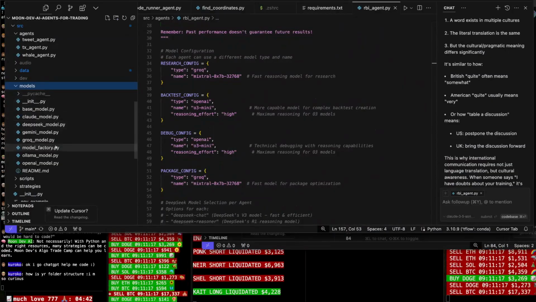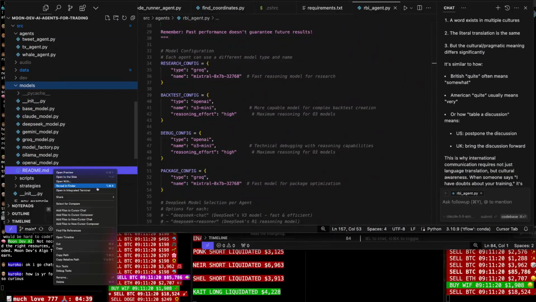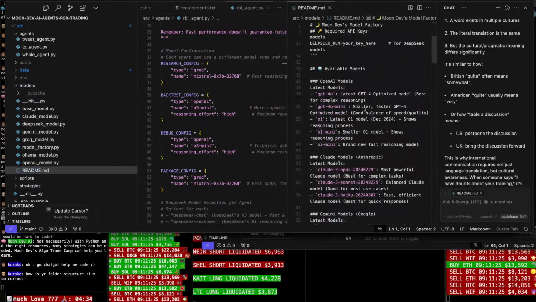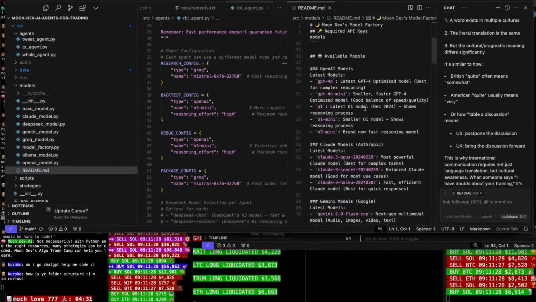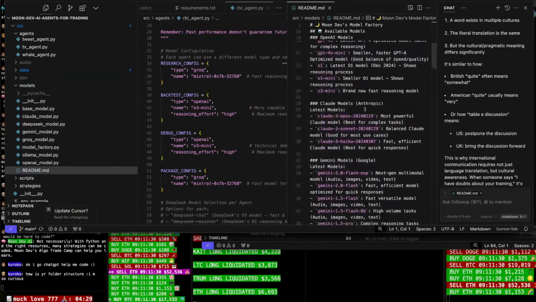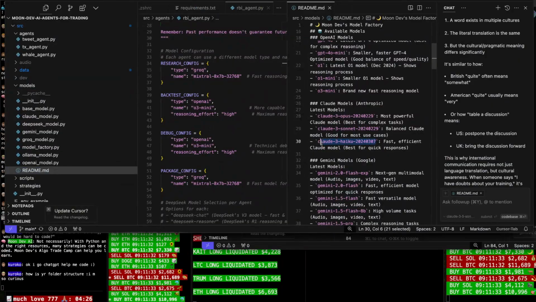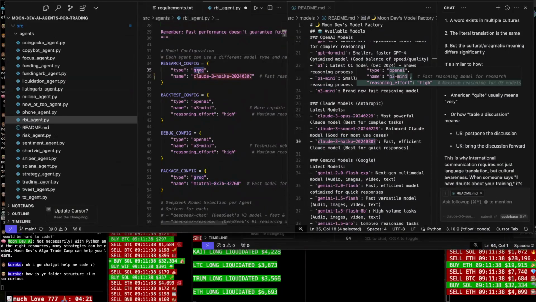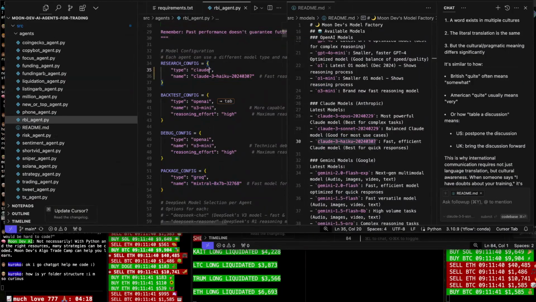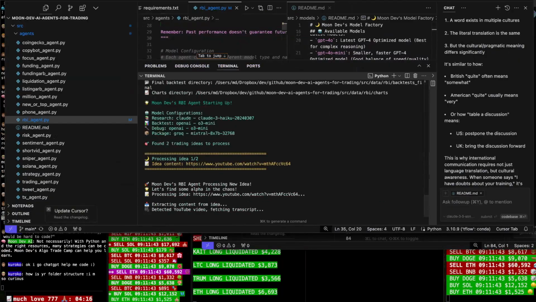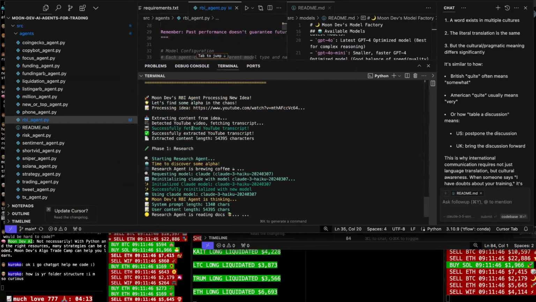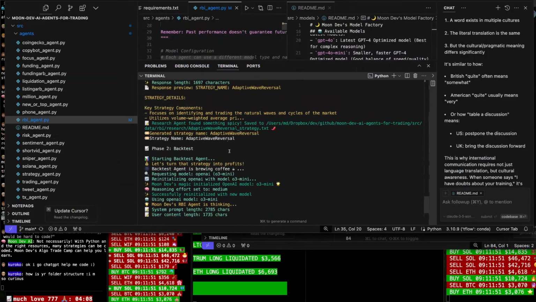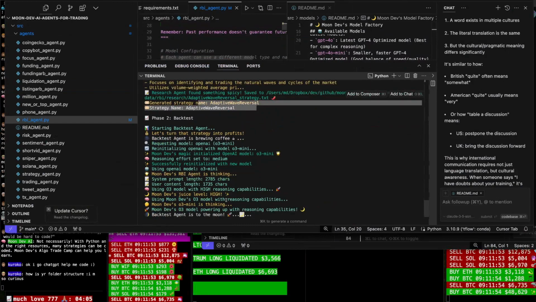Models here. Let's go to model factory or the readme. Let's say open to the side. And let's just use Claude Haiku here. So I would just go to here and say Claude instead. And then let's try it. Okay, so you can see it's processing the idea, successfully fetched the YouTube transcript. There's 454,000, okay? And then it goes ahead and it found the actual strategy here, and now it's backtesting the strategy.